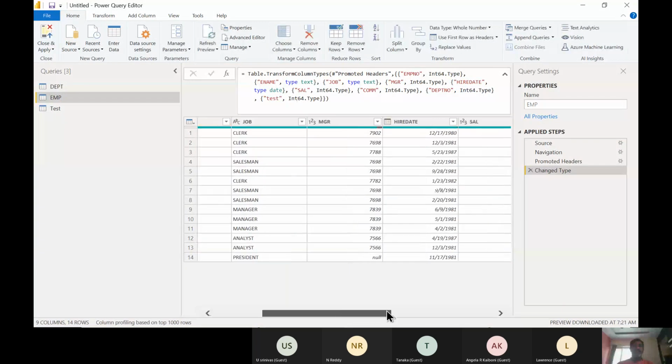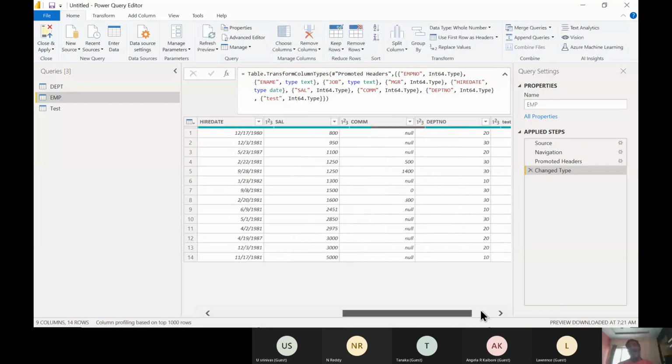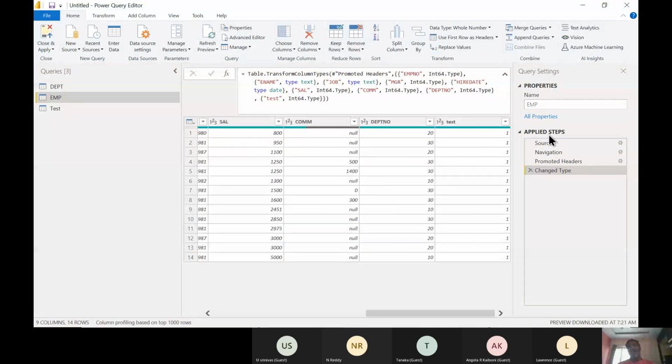Now, how many steps are applied here? Are you able to listen? How many steps are there here? Four steps. This is the first step, second step, third step, four steps. Did you write this code? No. The system wrote the code for you.